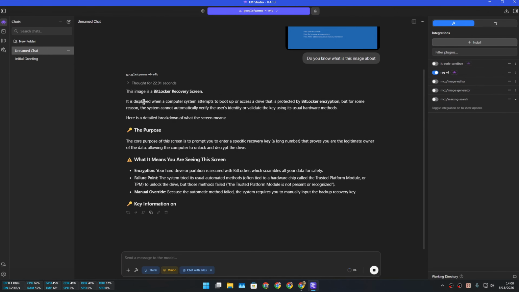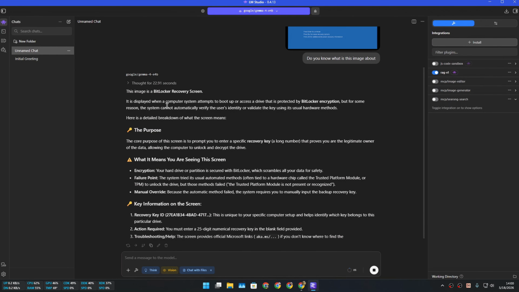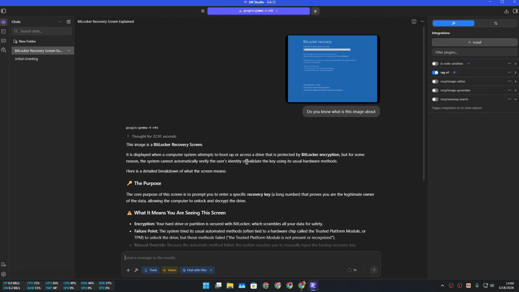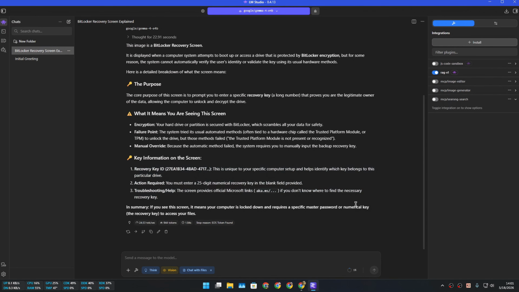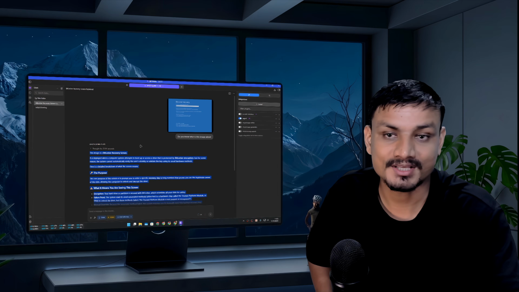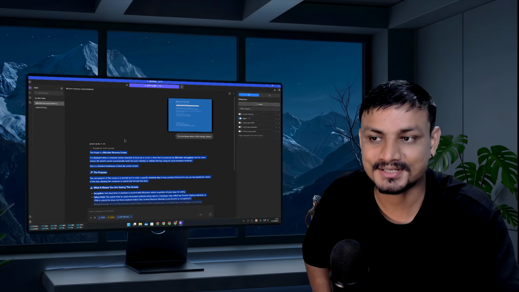So here, this image is a BitLocker recovery screen. It is displayed when a computer system attempts to boot up or access a drive that is protected by BitLocker encryption. So it's also trying to explain to me why this happens. This is actually interesting. It actually gave me a perfect example here. Yeah, you can chat with your document, you can ask questions.